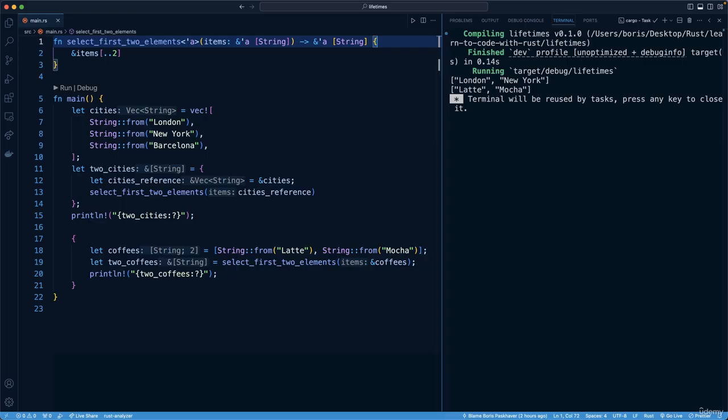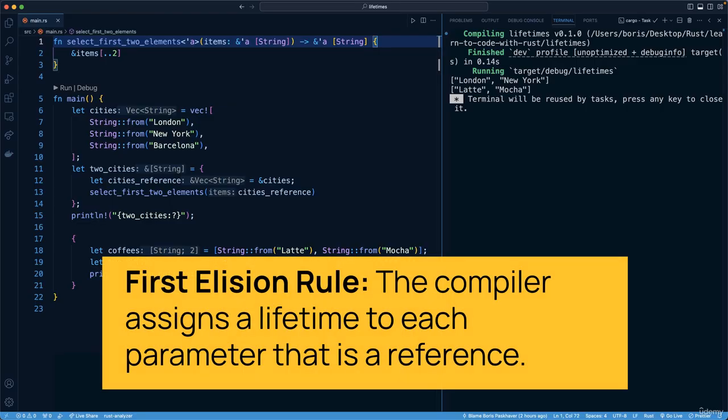So the first elision rule is this: the compiler assigns a lifetime to each parameter that is a reference. Not to every parameter, but to every parameter that is a reference. And I actually want to show you this behind the scenes. So what I'm going to do is enable a specific setting from the Rust Analyzer VS Code extension that's going to show us the automatic inferred lifetimes that the compiler is thinking about. You do not have to follow along, because this setting that I'm going to change will only last for the duration of this lesson.